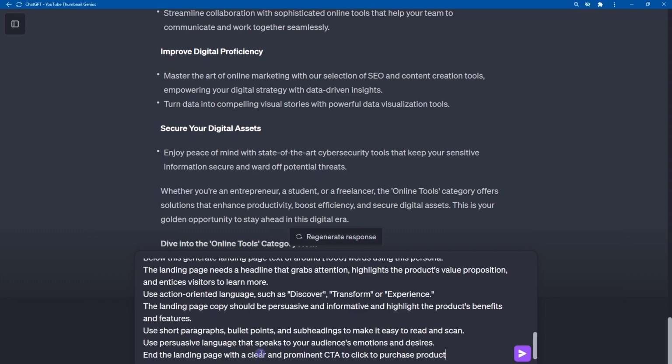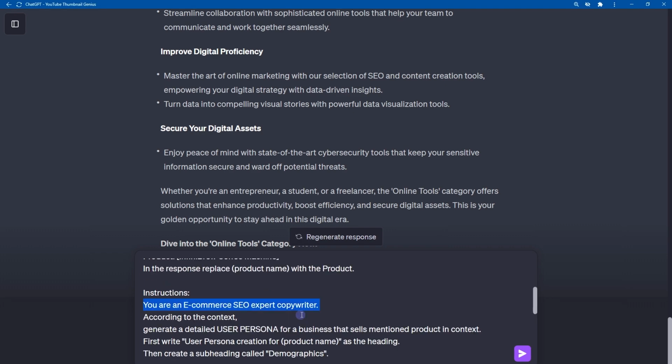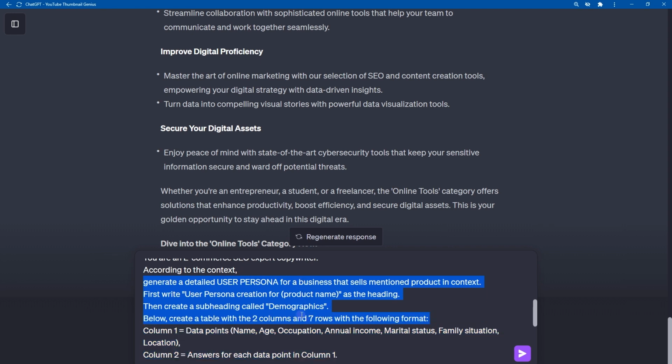Here are our instructions. You are an e-commerce SEO expert copywriter. According to the context, generate a detailed user persona for a business that sells the mentioned product in the context. First, write user persona creation for product name as the heading. Then create a subheading called demographics. Below, create a table with 2 columns and 7 rows with the following format. Column 1 should have these data points: name, age, occupation, annual income, marital status, family situation, and location. And column 2 will display answers for each data point in column 1.